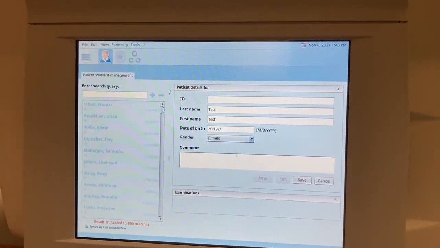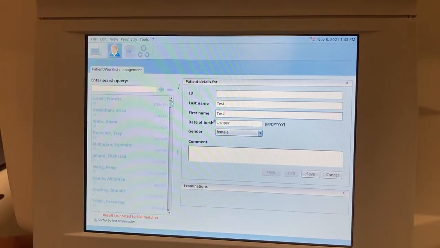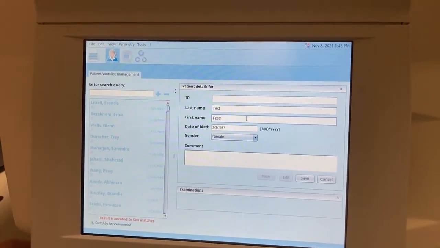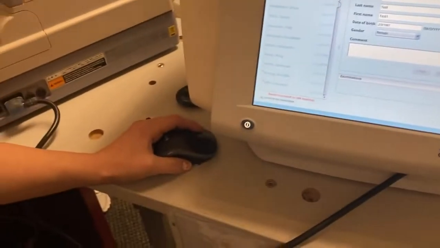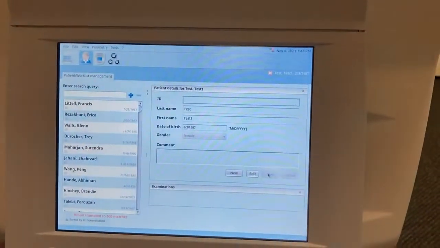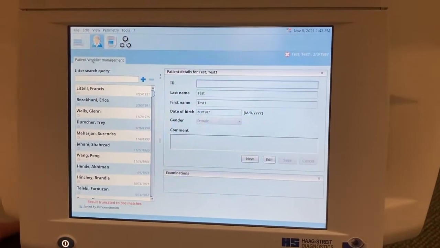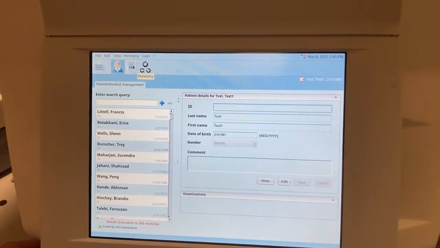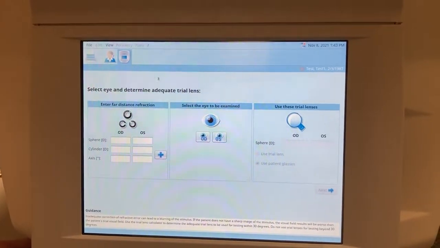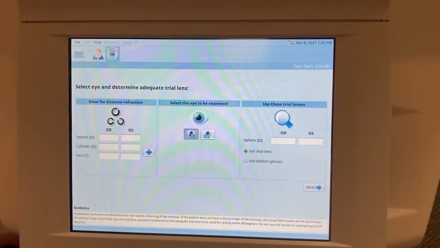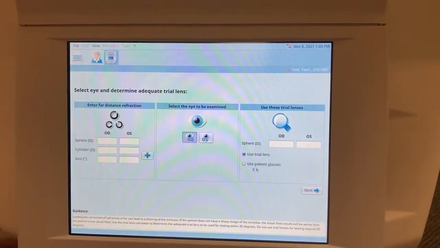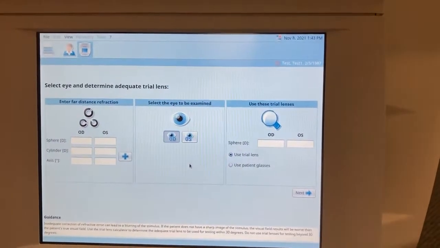Yeah, there's already a test. You can add the number one or something. So it's touch screen and we have wireless mouse and keyboard. And then you click on the instrument. Okay, and then we'll do right eye. But if you're doing one eye at a time, both eyes, you click the left one too.